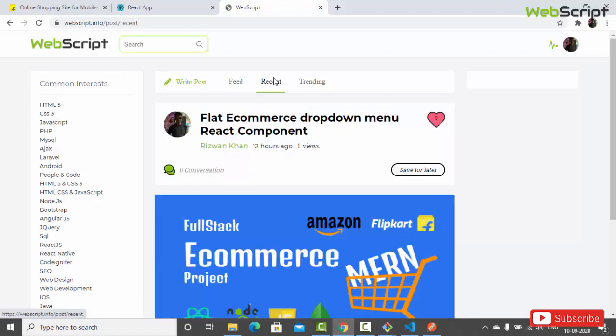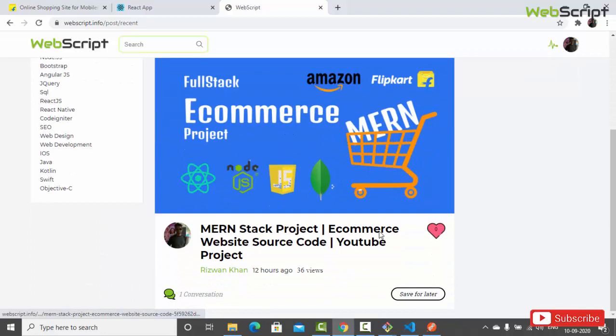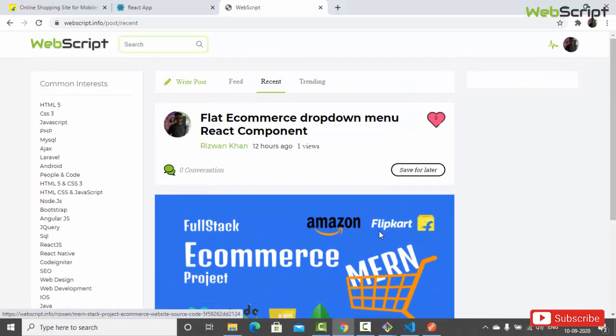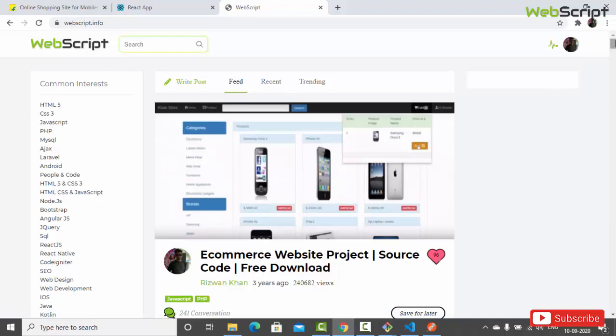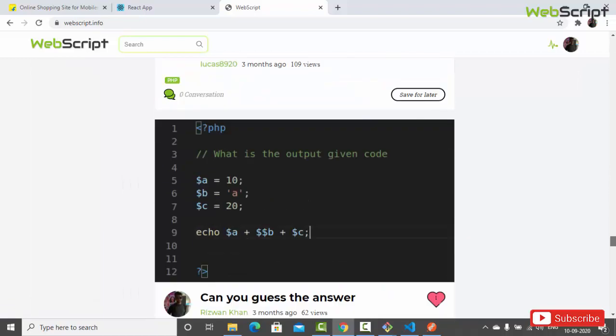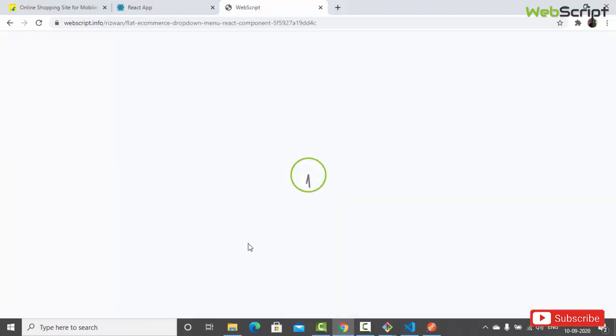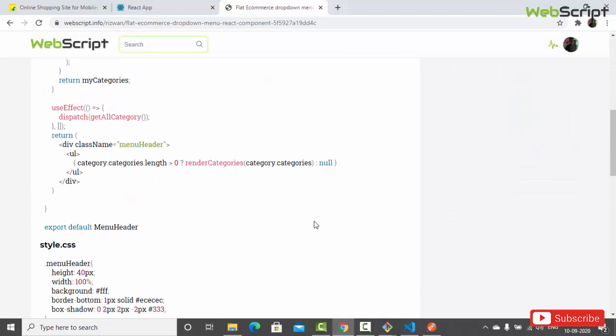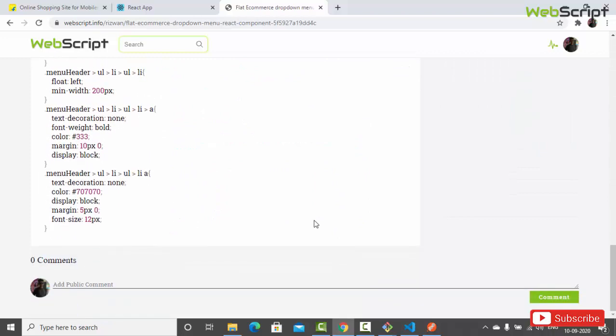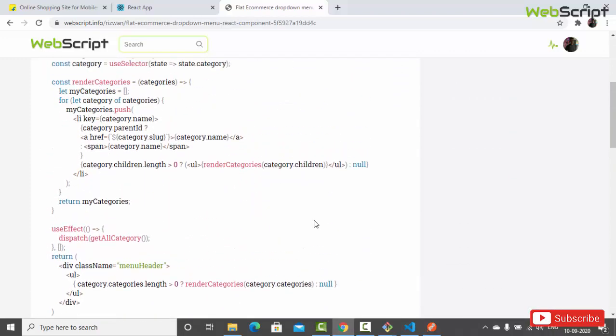You can check the website, webscript.info, and the recent tab. You can only see the recent tabs content for 10 days, I believe, because I think I coded it like that. You can find these URLs in the feed also. If you go down, down, and down, this is the post I've created: flat e-commerce drop-down menu React component. You can open it over here, and you can find the same source code. You can copy, paste, and use it, right? There is no difference, everything is the same.